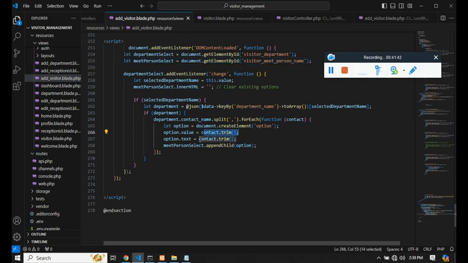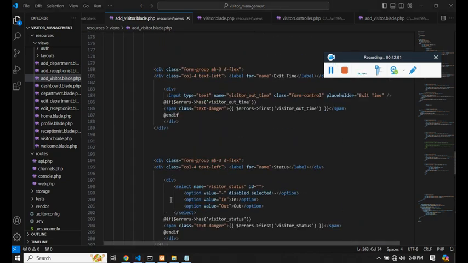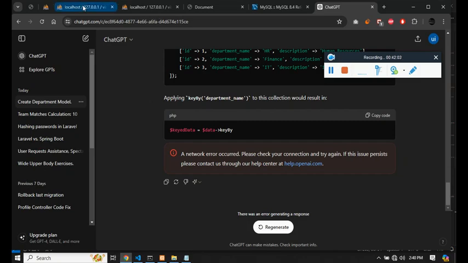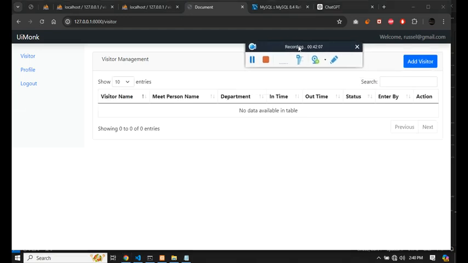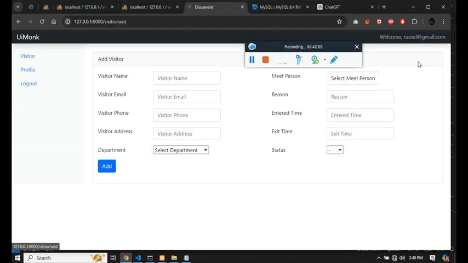So this is going to trim the spaces, and the person to meet, you see this is an option tag that is created inside select tag, and this is the select tag, and we are appending the option tag inside the select tag with the values that we received according to the department name. So if everything goes smooth, we should see the add visitor drop down get populated.